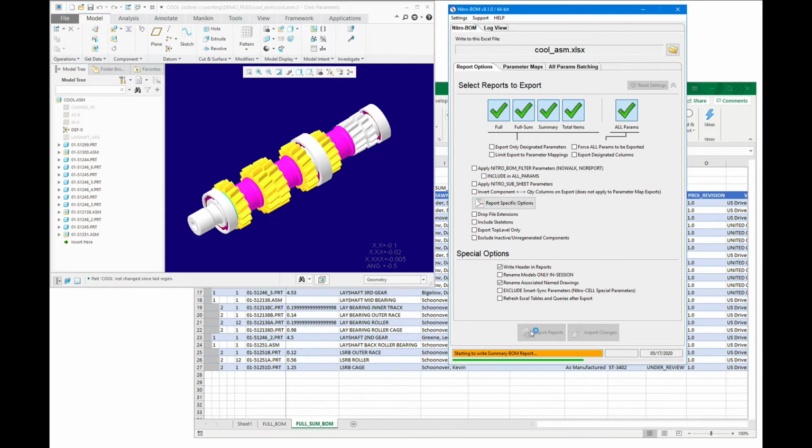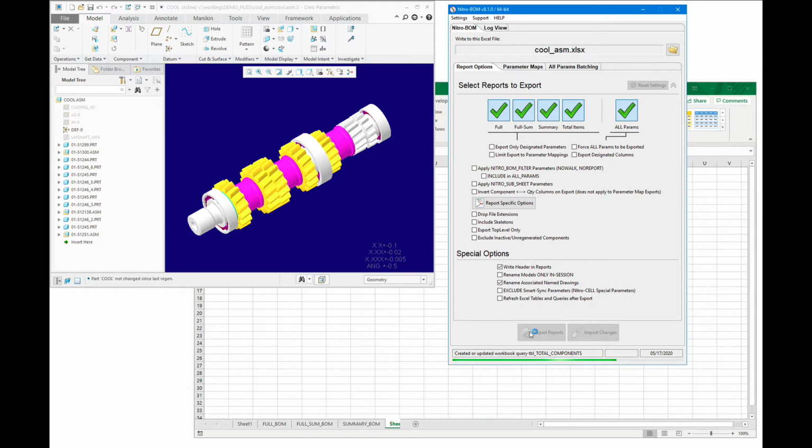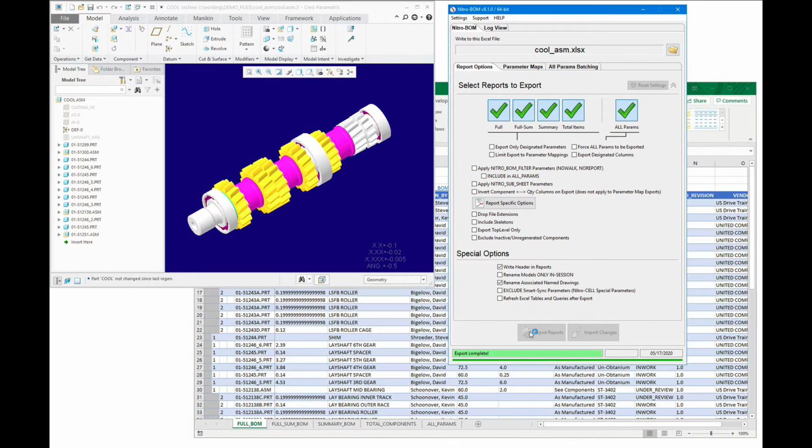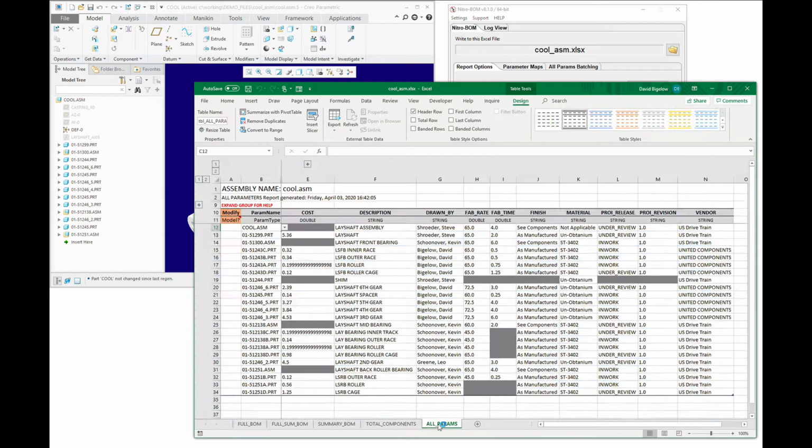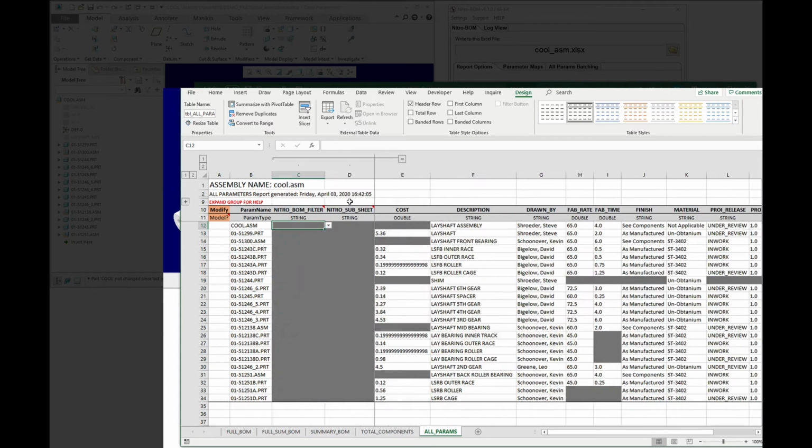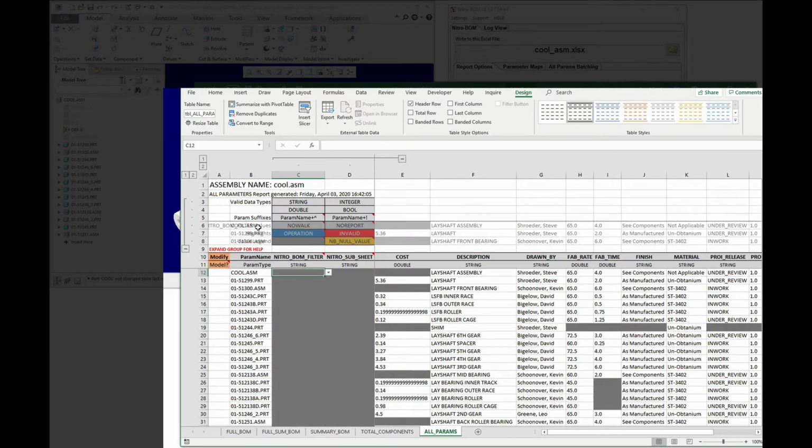So how this works is we're just going to do a standard default export of the reports, and then we're going to add in some special parameters. If we expand this legend out, you can see that these two columns are hidden or grouped by default.